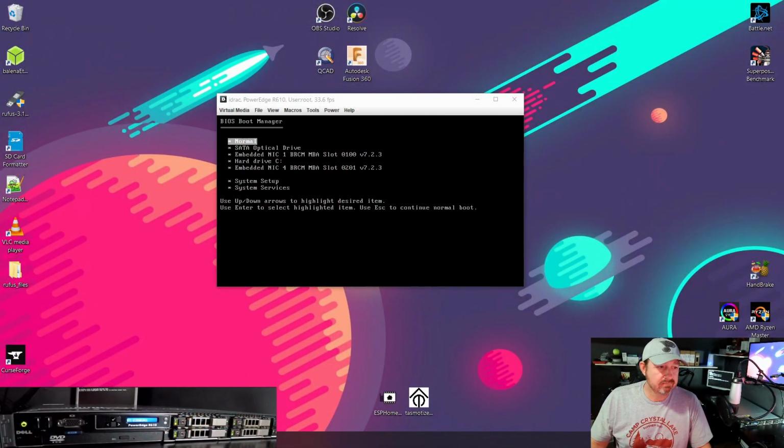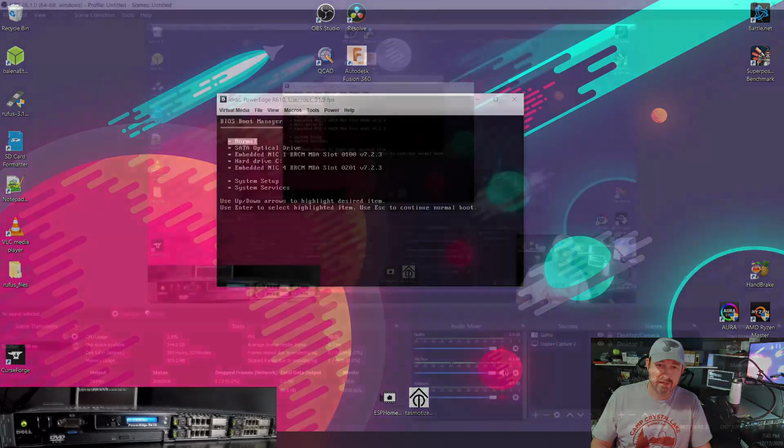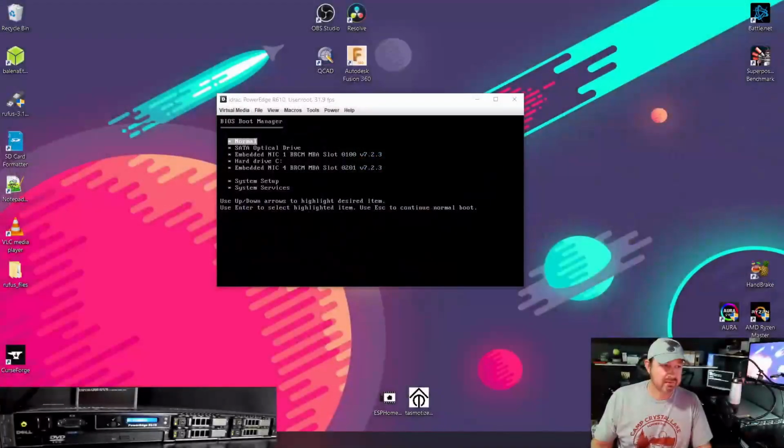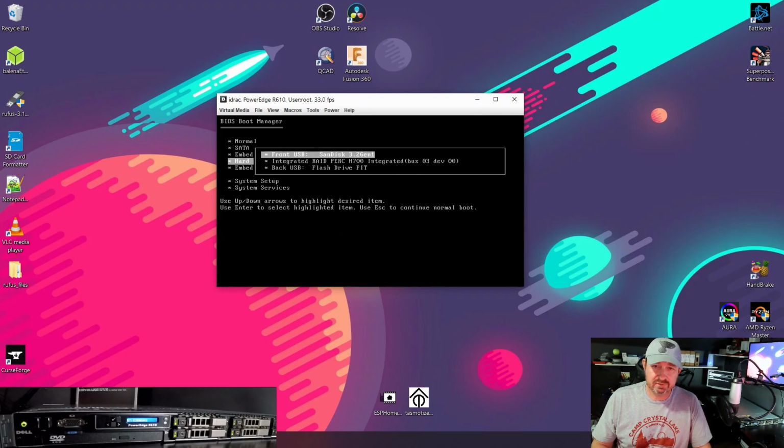I've already booted the machine up. Once it hit the Dell splash screen, I hit the F11 key to get to the boot options. And we're going to want to go down to hard drives because, again, the USB drives are under hard drives for some reason. And I put the bootable drive in one of the back USB ports, so I'm going to choose that. I'm going to hit enter.